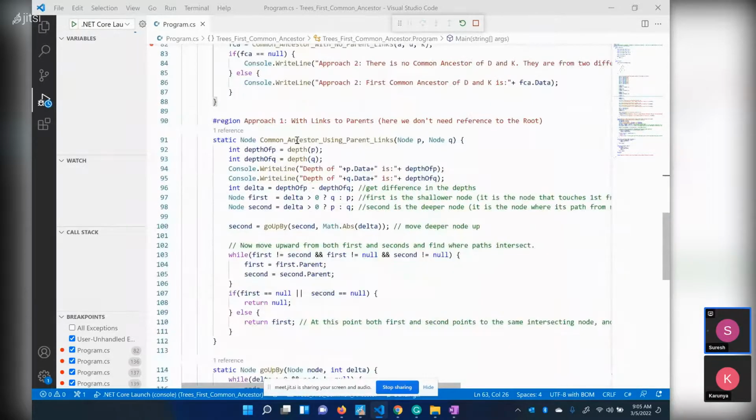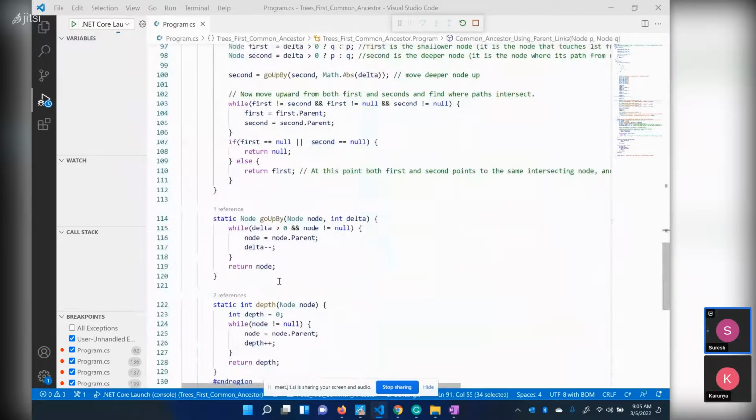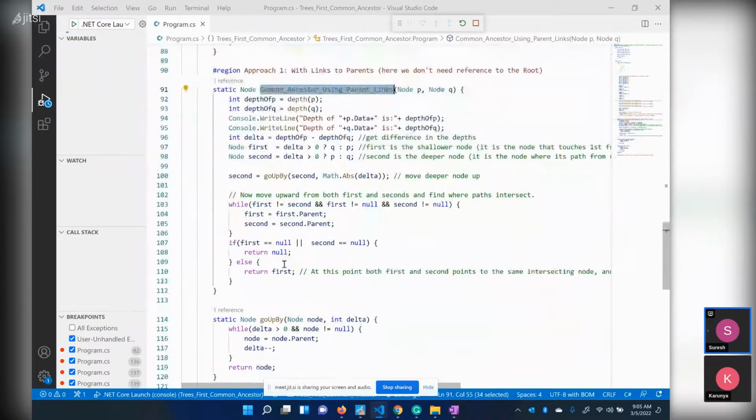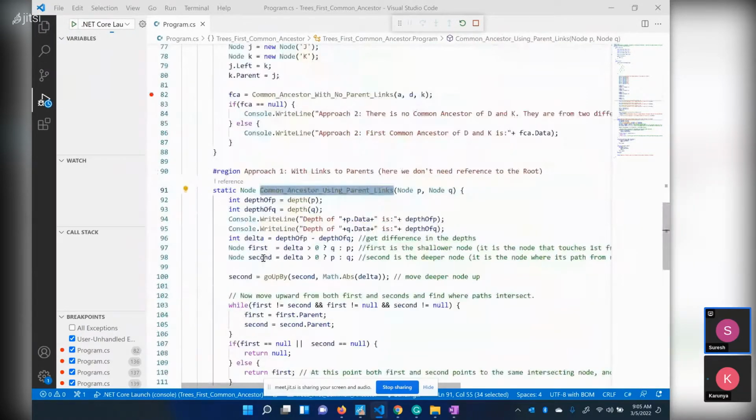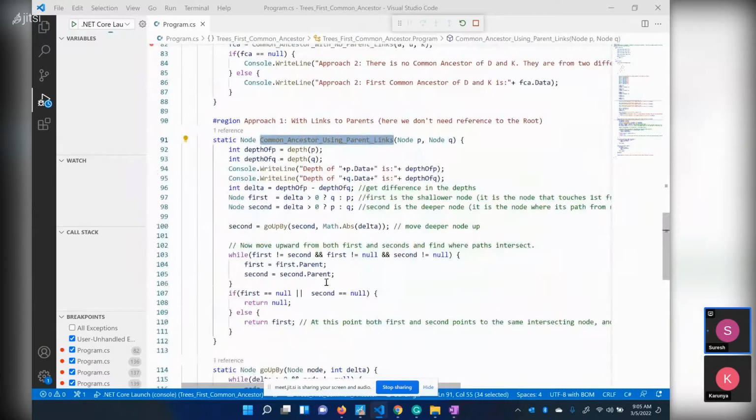In fact, you don't need to write these two methods, go up by or depth. You simply say, hey, I will calculate using some while loops. They don't ask you, as long as you're able to write this actual method properly. If you're able to knock this down, you should definitely be able to write the other methods, right? Because they can understand, okay, you are smart enough to write the actual algorithm, and these are just helper methods.